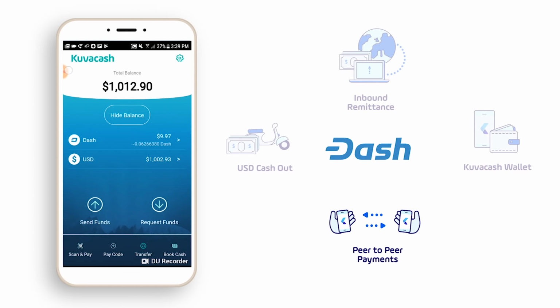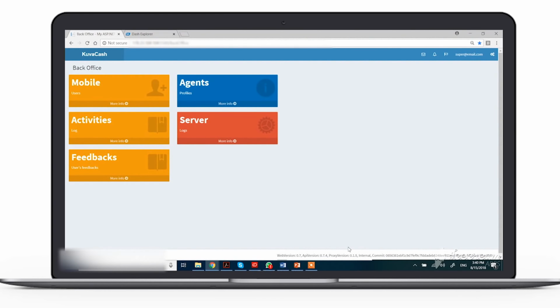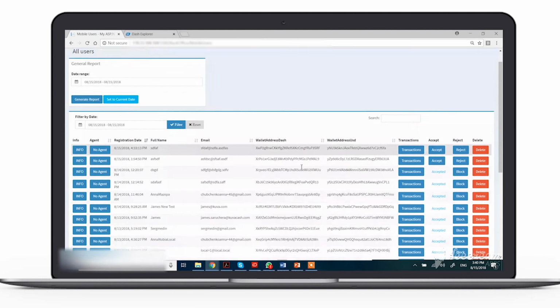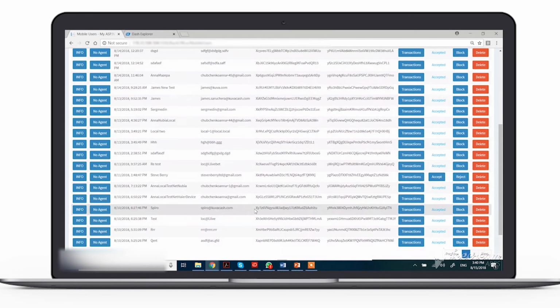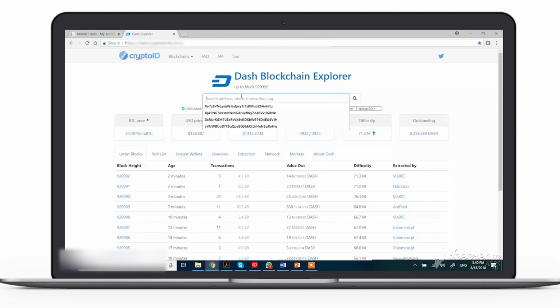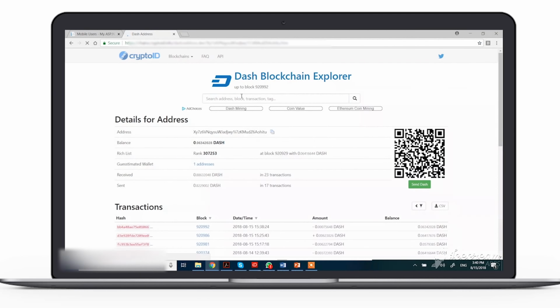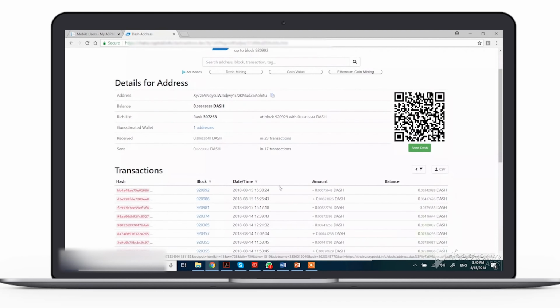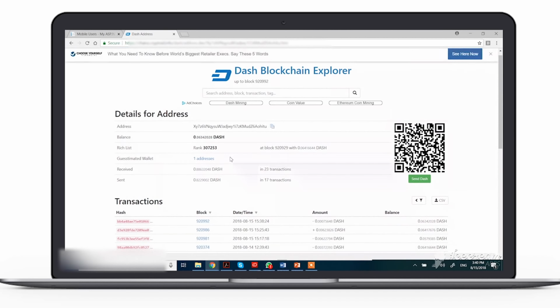And what we will now do is go to our Kuvacash back office website, which you can see right here. We will log into our mobile users. And as you can see, there are a whole bunch of test users, but I'll go down and copy my Dash wallet address. And I'll go to Dash Explorer. And I will see the transaction that was just completed 2 minutes ago for 12 cents right here on Dash Blockchain Explorer.